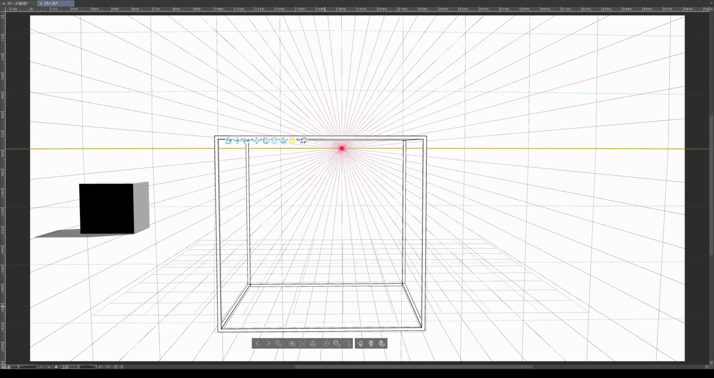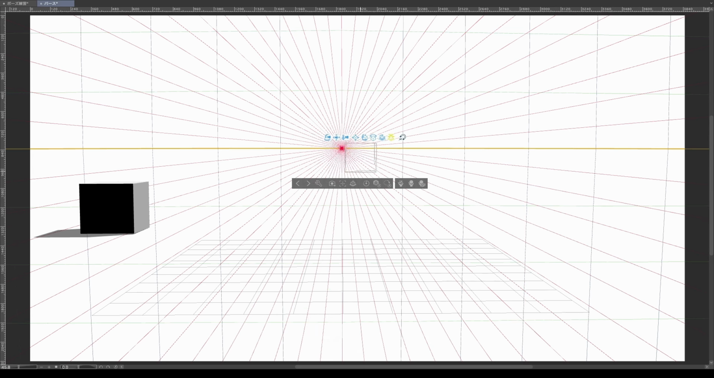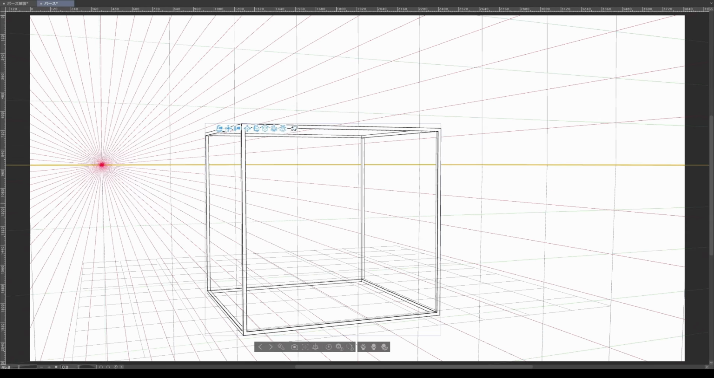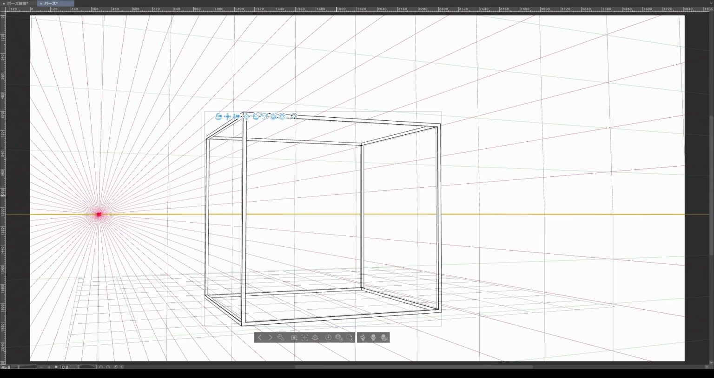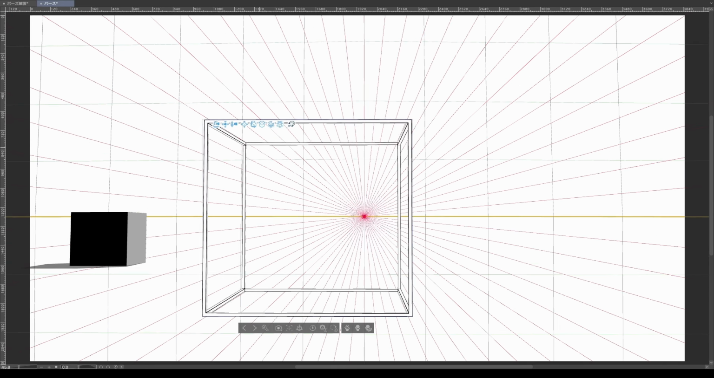So this one, I believe, is just placing the thing closer to the vanishing point or closer to us. Obviously you can do this stuff in Blender or any other 3D software, but the controls are quite intuitive, so that's quite nice.